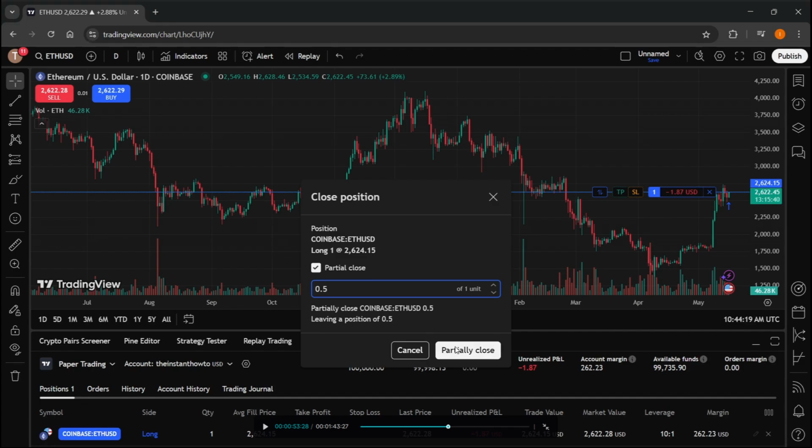Make sure the direction is correct, and check that you are reducing the position, not opening a new trade in the opposite direction. Once everything looks correct, click Close, Sell, or Buy to cover, depending on the trade type and broker. After the order is filled, TradingView should show a smaller remaining position. For example, if you closed half of the trade, the other half will stay open on the chart.